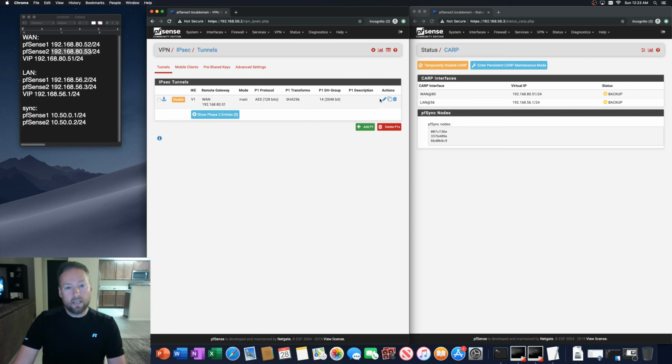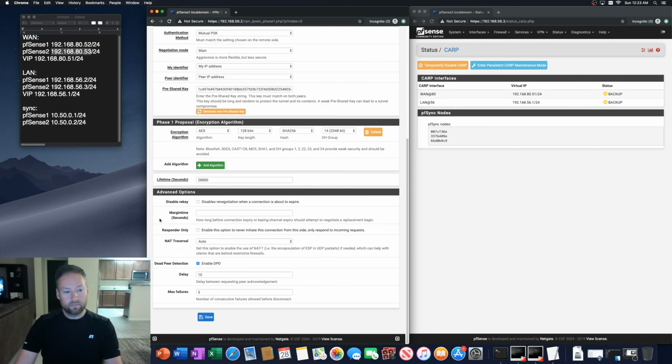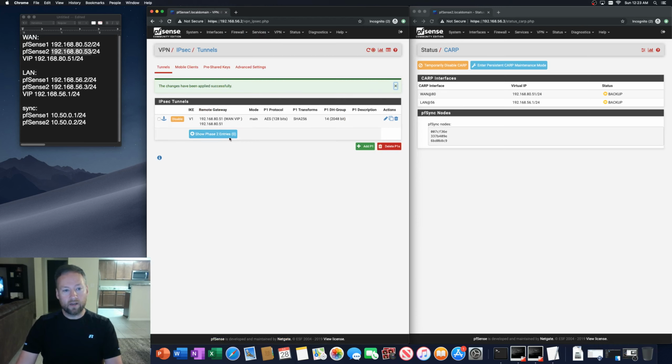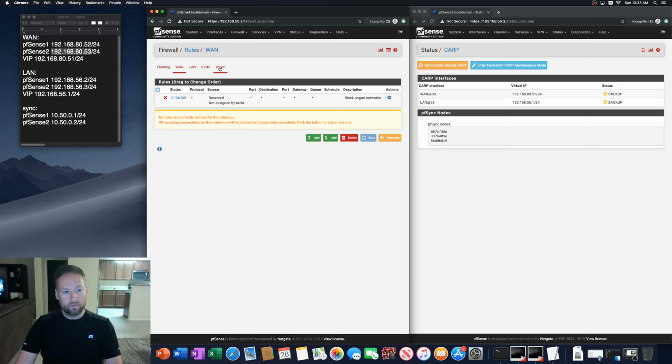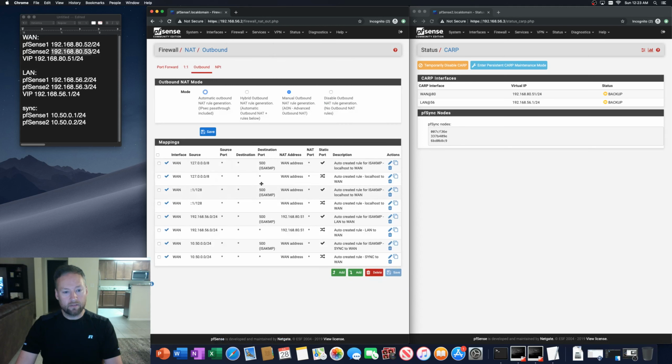Okay, so if we go edit this now, the interface here, we want that to be the WAN VIP. All right, so that's all you have to do to get the VPN to work on the virtual IP address. And then there may be one other thing as far as the firewall rules for IPsec. Or maybe it's NAT outbound.